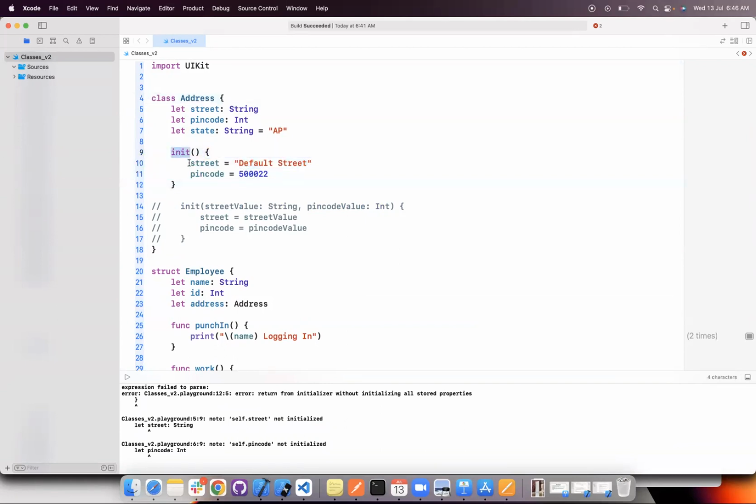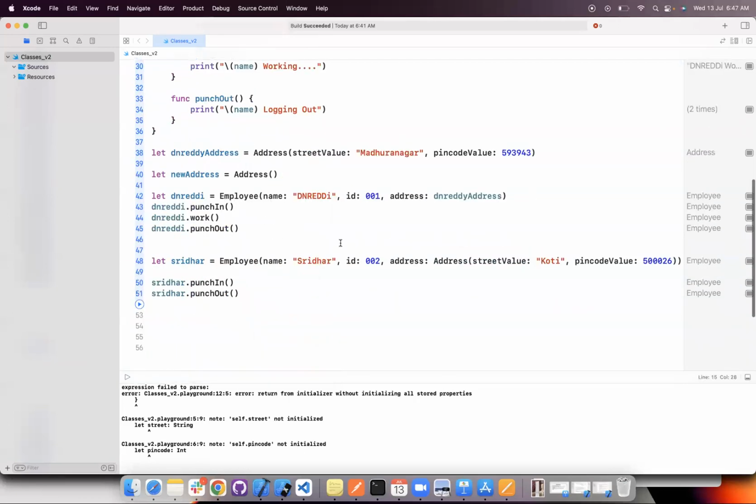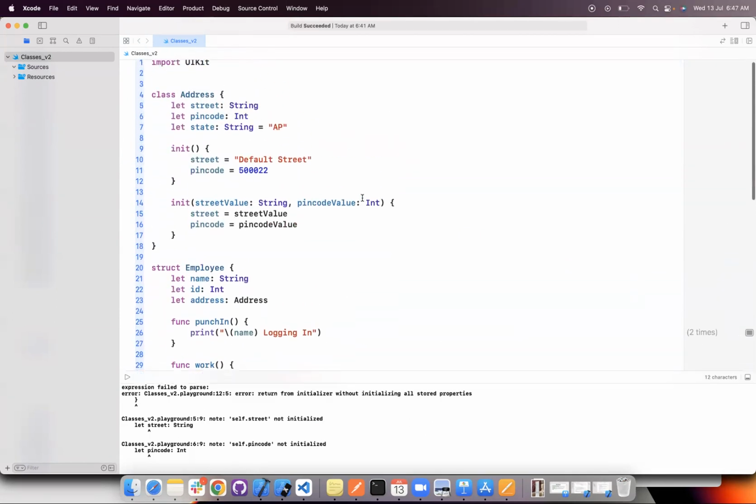When you use the default initializer, what is the issue here? Even if you create 100 objects, the 100 objects contain state as AP, street as default street, pin code as 500022 only. If you use this initializer, each time you can pass different values. Here I have passed code, here I have passed mother and other, etc.